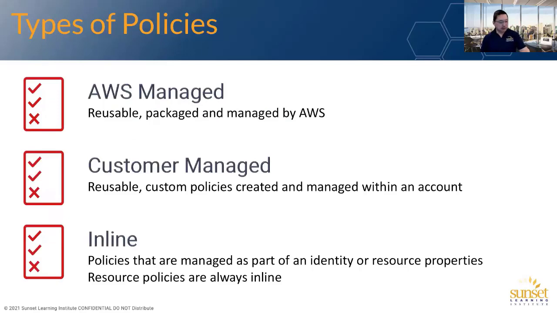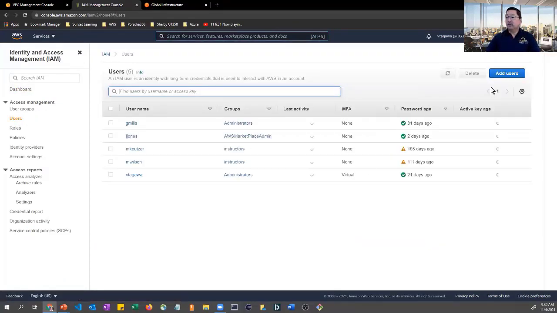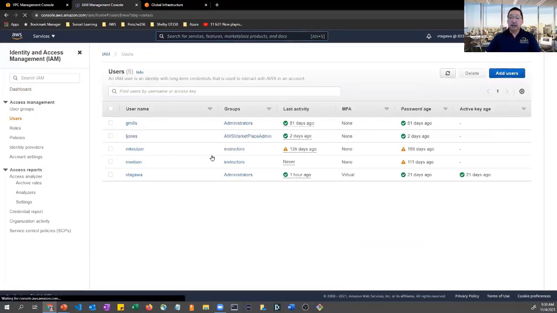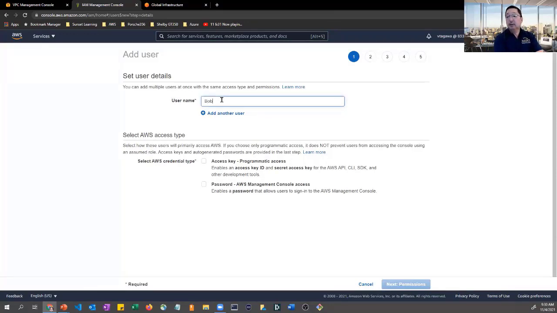So AWS provides a number of policies. Probably the easiest way for me to illustrate this is to go in here and show you how they work. If I create a user in AWS land, let's see, I always use Alice, Bob, and Mary when I'm talking about security. We've done that for years. So we'll create a user called Bob, okay?